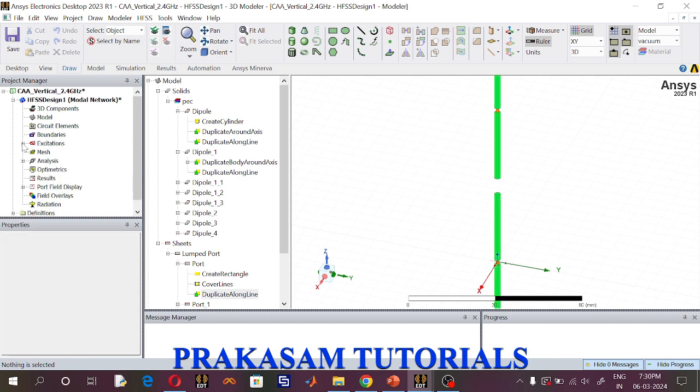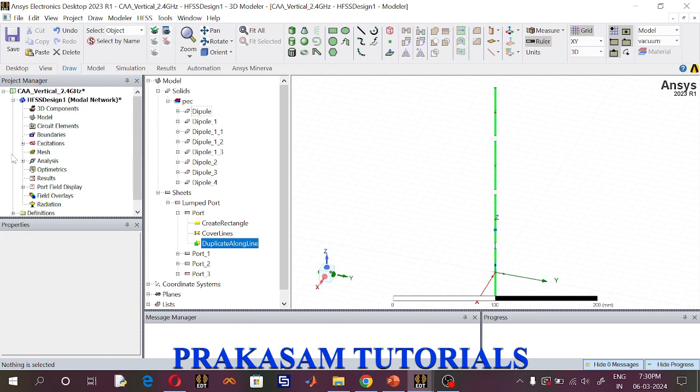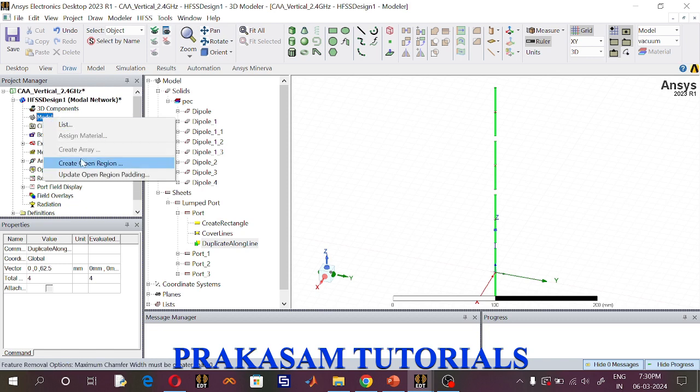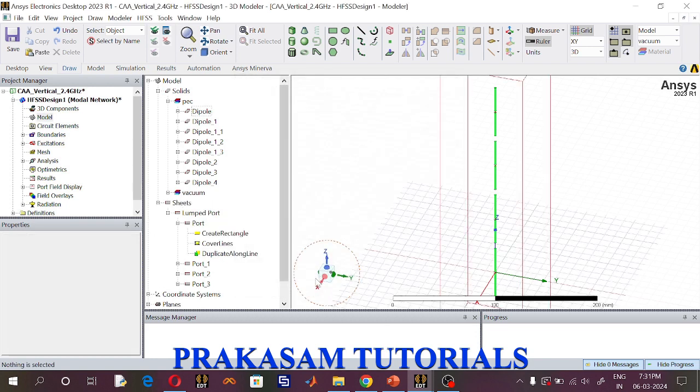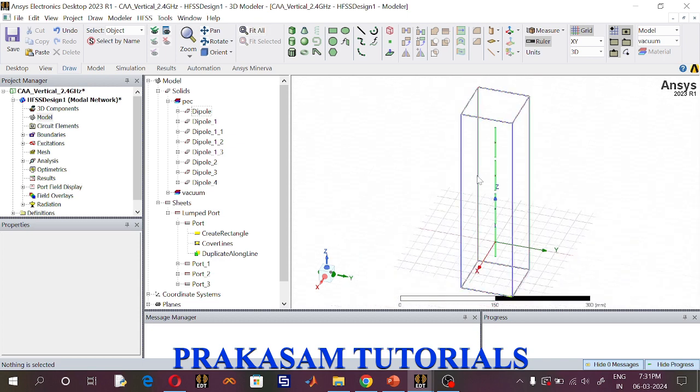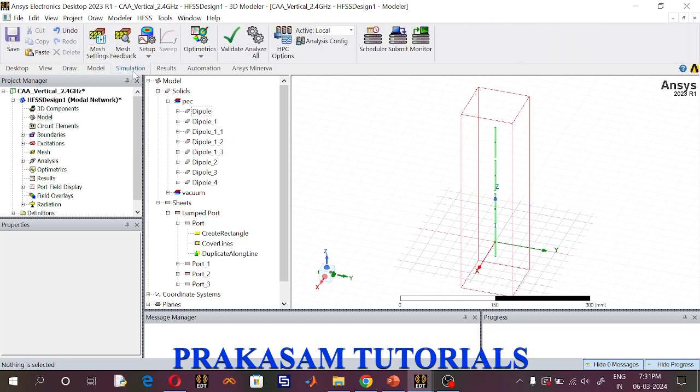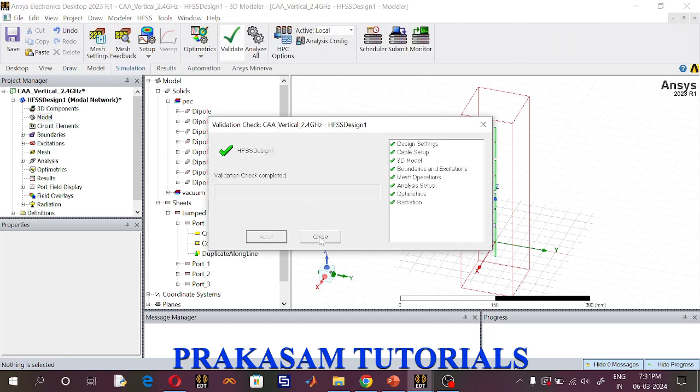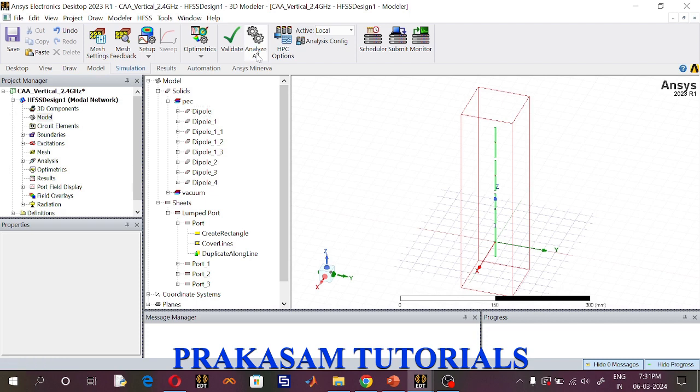And this is the vertical collinear array antenna design. Now select the radiation box. Here I am selecting the open region radiation box, and this is the design of the vertical collinear array antenna. Now check the design validation and now start the simulation.